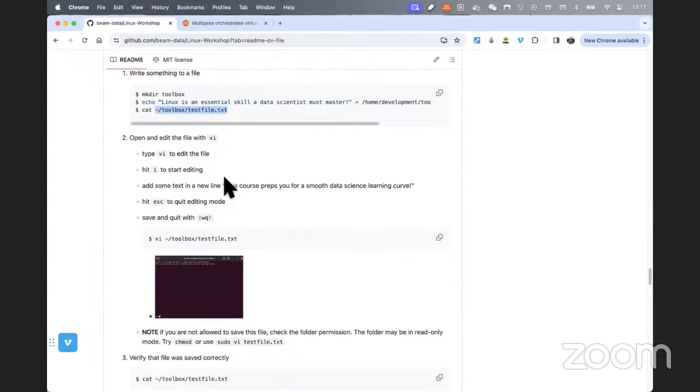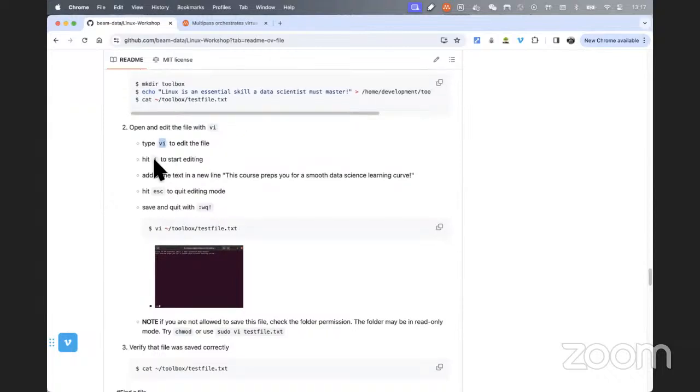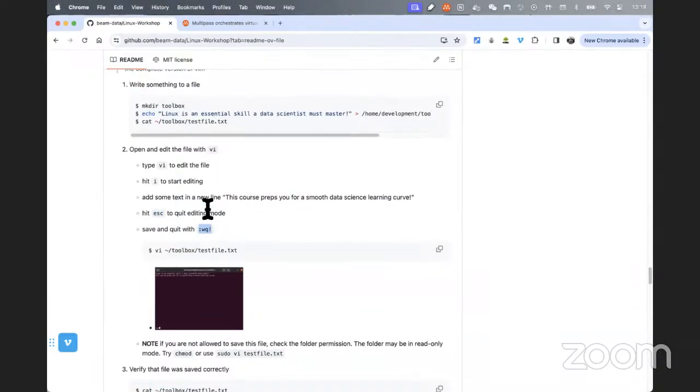The other way is by using the vi editor. Use the vi editor to open the file, hit i to start editing, and then enter some sentences, and then hit the escape button to quit the editing mode, and use these keys to save and quit.